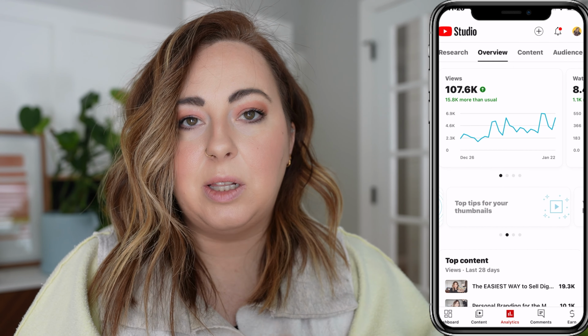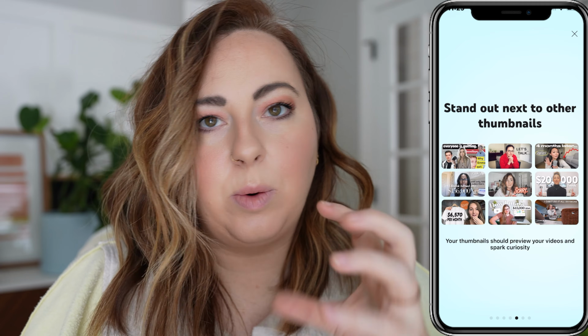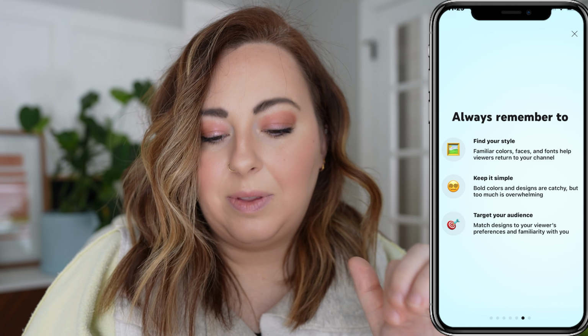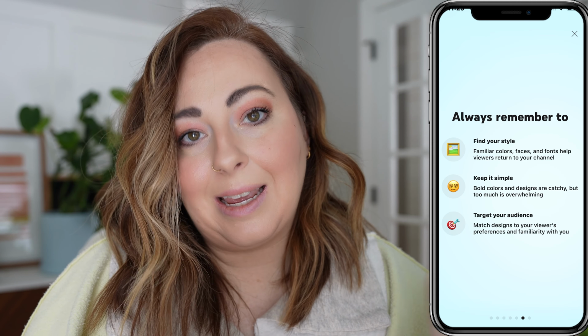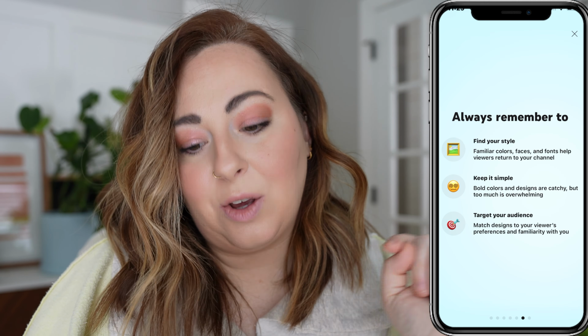And the reason I think that is happening on these thumbnails specifically is because a lot of these thumbnails are using big white text, and I'm using something with a little bit of color, and it's just one word, and I'm kind of standing out, okay? Then it says, always remember to find your style. Familiar colors, faces, and fonts help viewers return to your channel. Keep it simple. Bold colors and designs are catchy but too overwhelming. Target your audience. Okay? So I'm not just saying this. YouTube's saying it too. And you might need to up your thumbnail game.